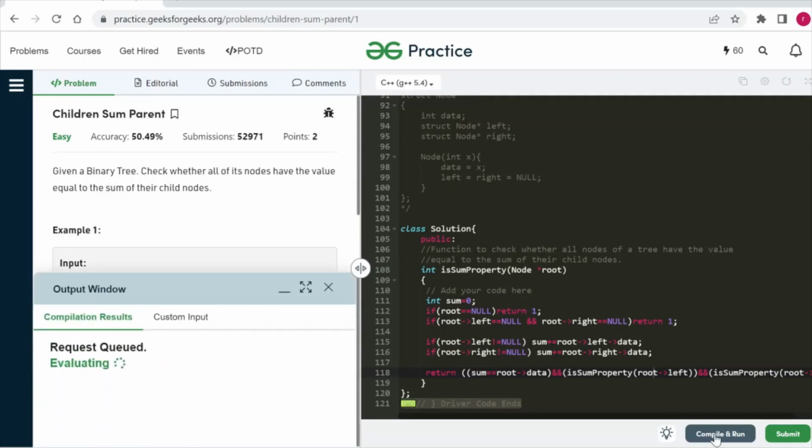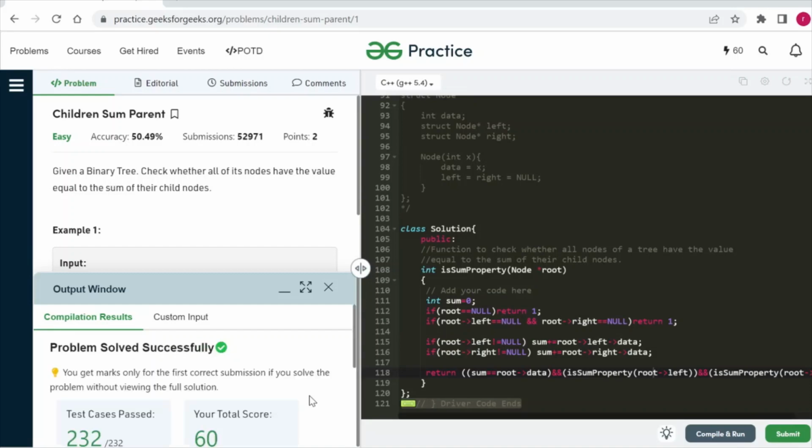So let's try submitting this code. So the problem is solved successfully.